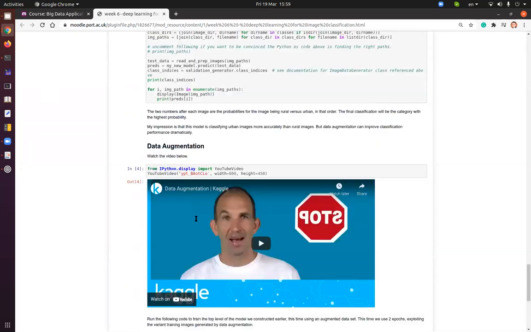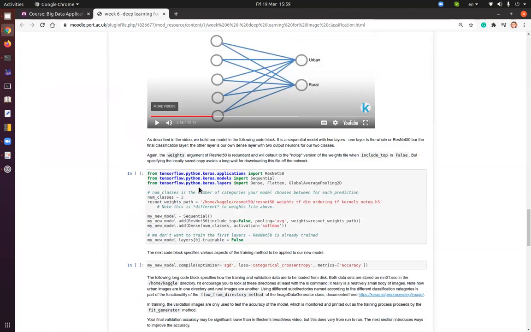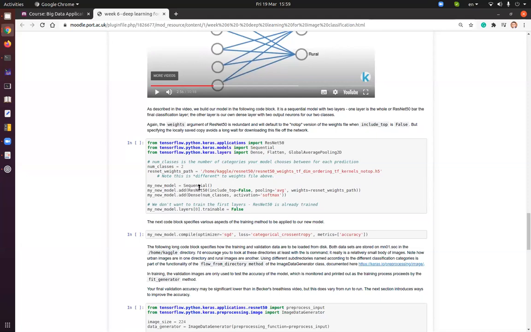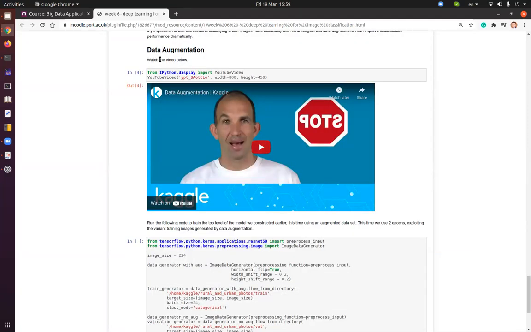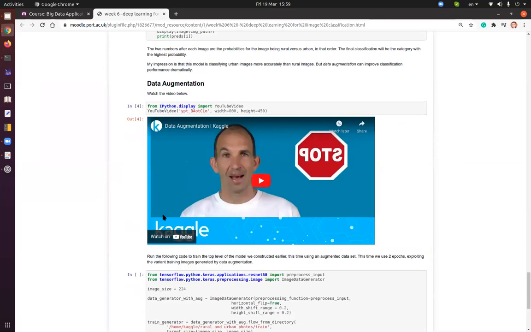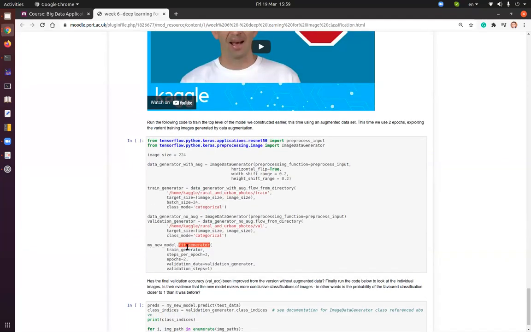Okay, so in the last part, you customize the ResNet network, and you try to increase its accuracy using this augmentation technique. And please compare the accuracy of the first model with the accuracy of the second model.